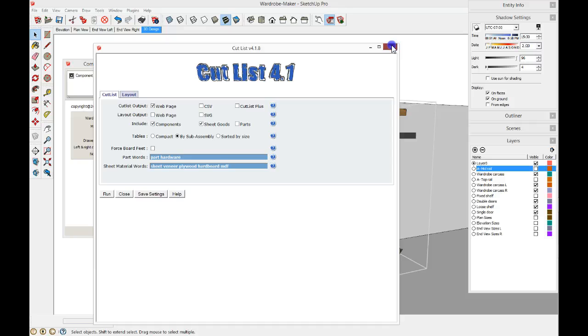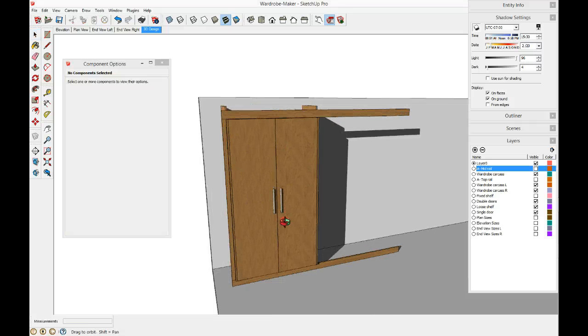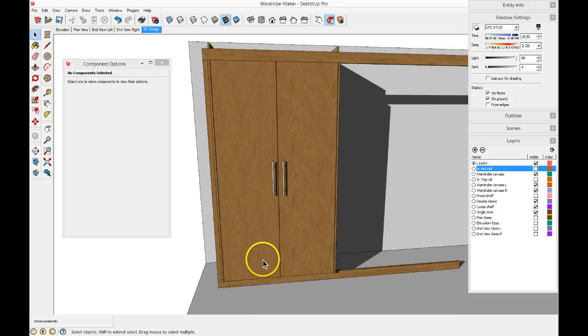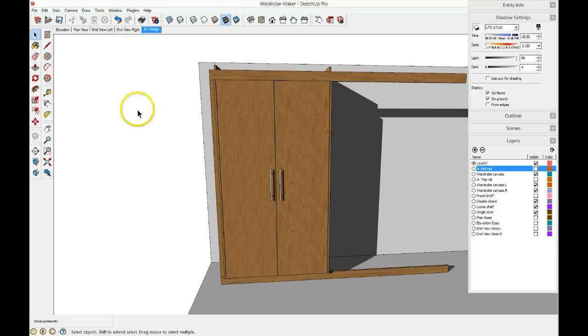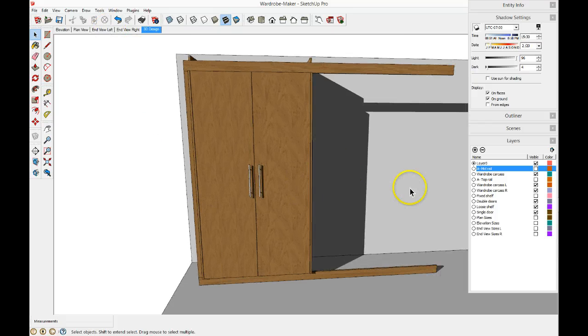Let's get out of there. Well, that gives you a little idea of where we're at with the product, or with the software. I think I've showed you the switching off the measurements and everything else.